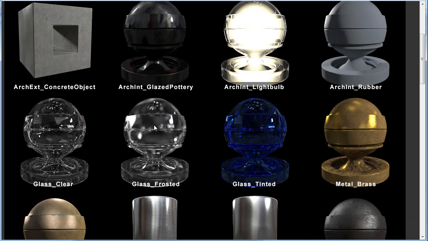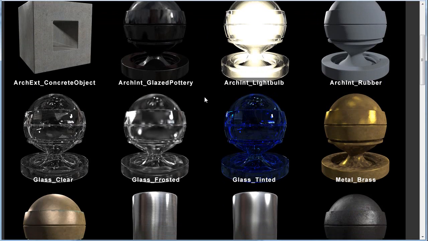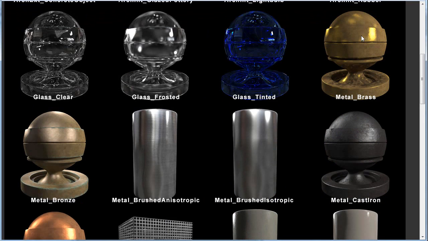Each of these glasses, by the way, is not just glass. If you look closely when you render it, you'll see there are scratches and scuff marks and that kind of thing. I've tried to make sure that all these aren't just generic materials. They have a little bit of weathering, a little bit of dirt, a little bit of bump on them to try to make them look more realistic. Then I have some metals.